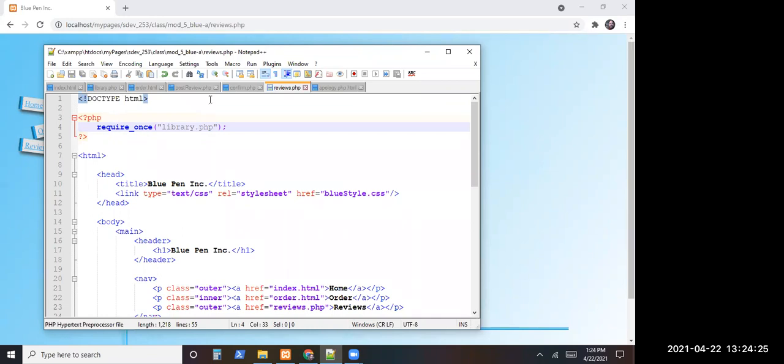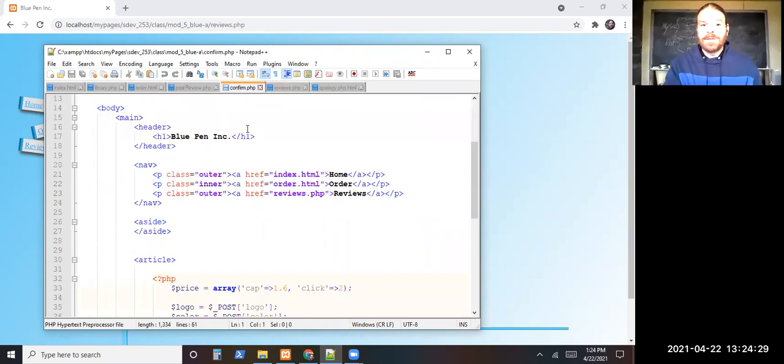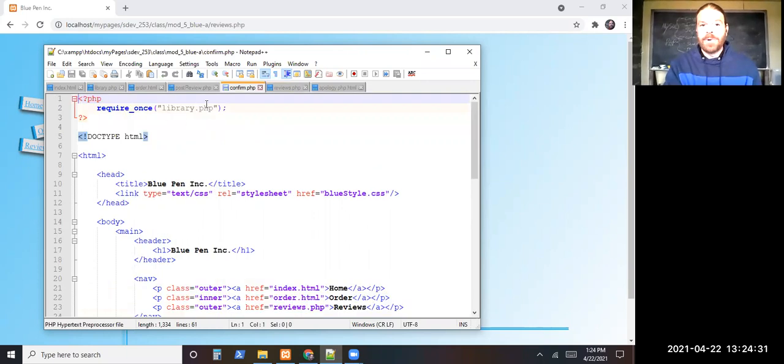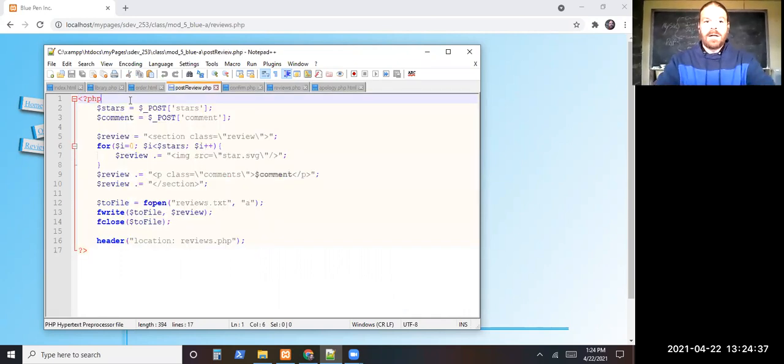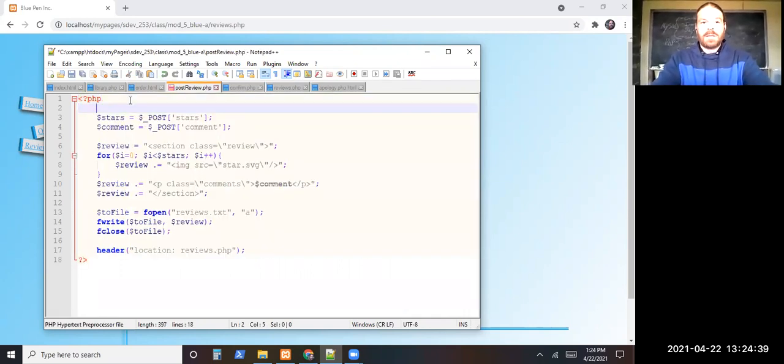Oh, and thank you. Forgetting to push, yeah, me. And that has the error handling now. So I want to make sure that's in every single one. So the confirm page brings in the same thing. I'll put it here as well. Require once library.php.